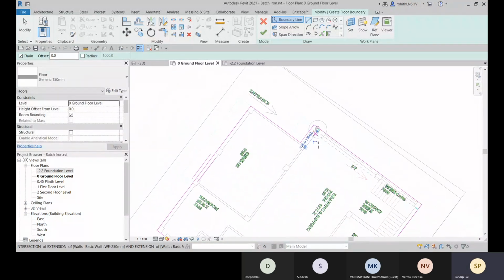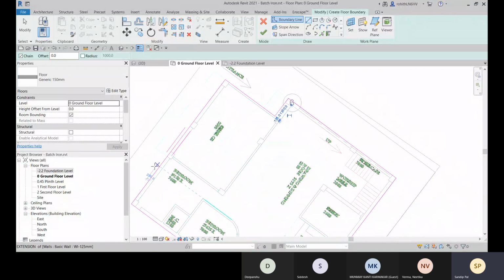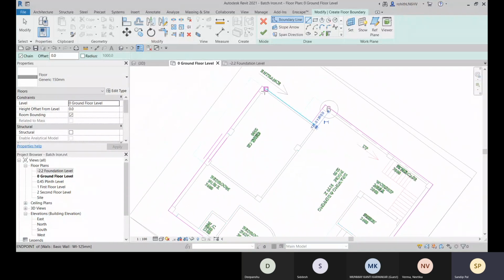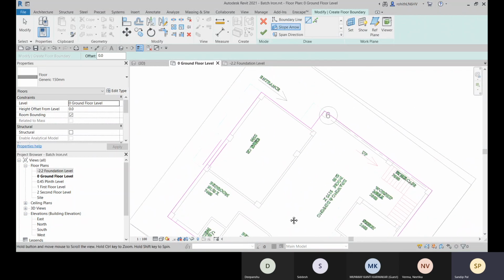All right. And here it should be a closed loop. The boundary should be a closed loop, and the first line which is created will be the direction for the span. So this is the span direction, and we have the slope arrow also. So we can define the slope arrow. Okay, so that's a bit of detail.